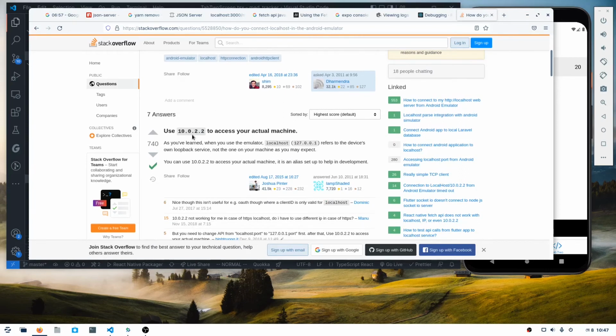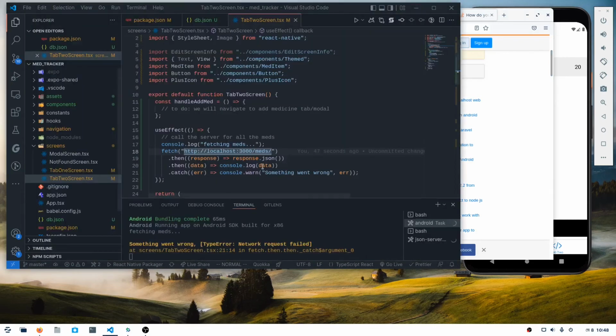Use 10.0.2.2 to access your actual machine. So as you have learned, when you use the emulator, localhost refers to the device's own loopback service, not the one on your machine, as you may expect. You can use 10.0.2.2 to access your actual machine. This is an alias set up to help in development. So that's great. We can use that to access our localhost.